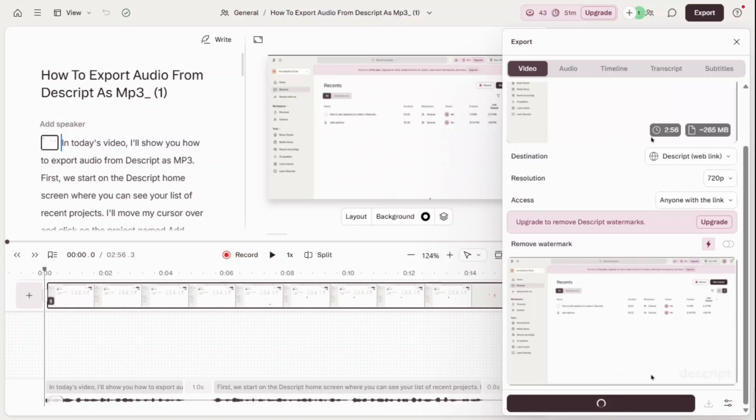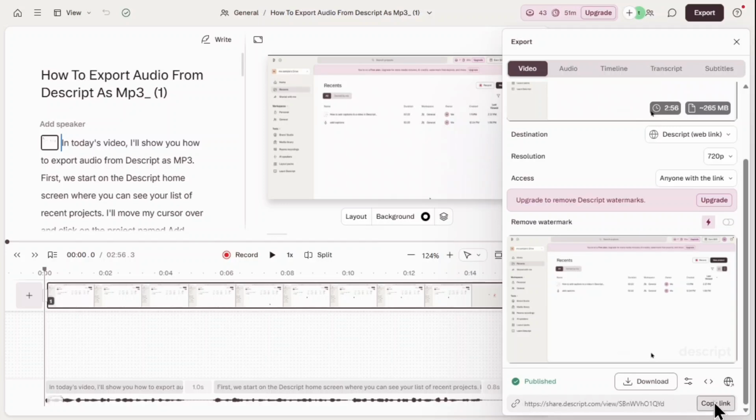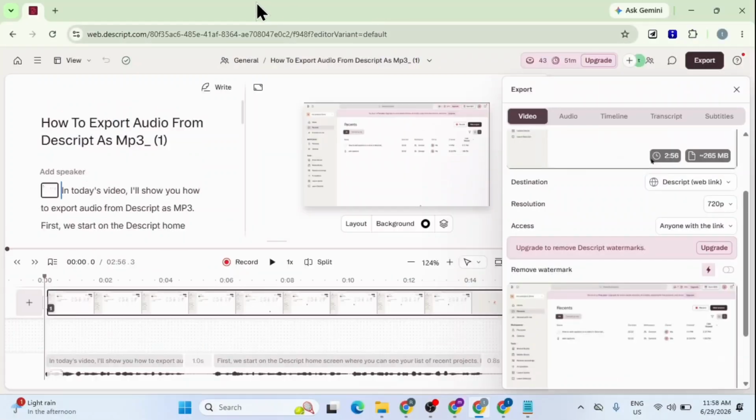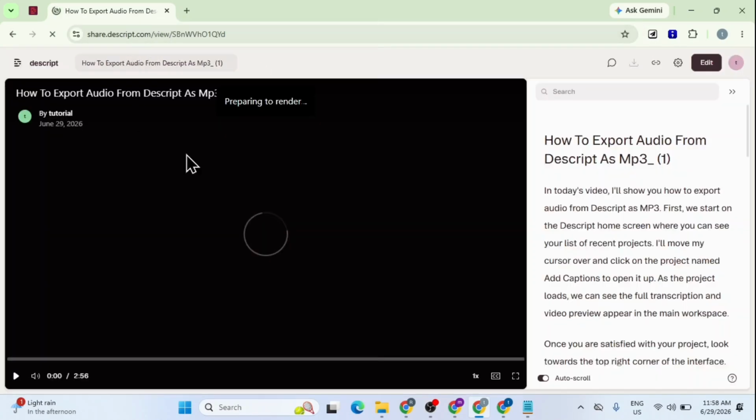Once it finishes processing, a new share link will be generated, and you'll see a Copy Link button appear right next to it. Let's go ahead and click Copy Link. A small confirmation message will pop up letting you know the link has been copied to your clipboard. To test it out, I am going to open a brand new browser tab, paste the link into the URL bar, and press Enter.